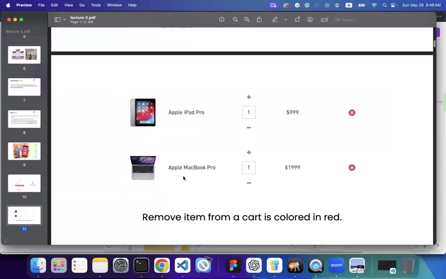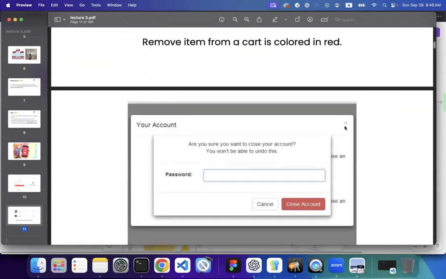In this shopping cart right here, when you add something to your shopping cart, if you want to remove it from your shopping cart, you have to click on this red color cross icon. So you have to make sure that you see the icon and take the action cautiously. So that is the idea behind this red color cross right here.